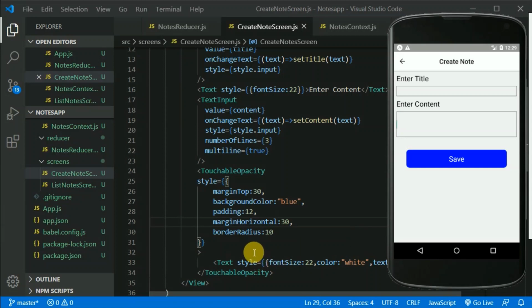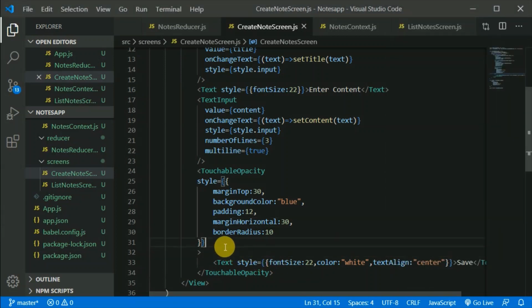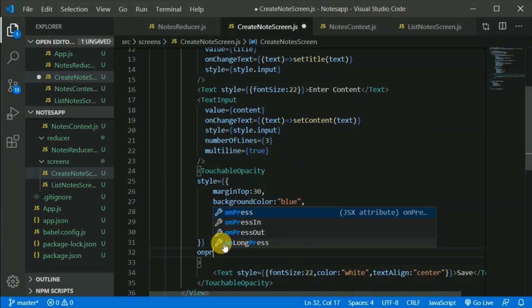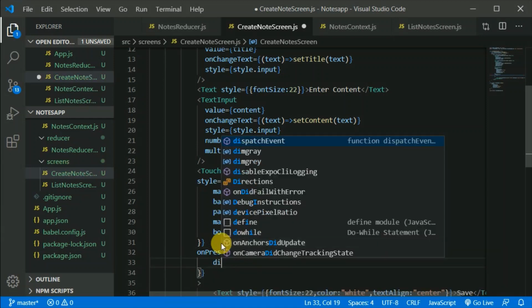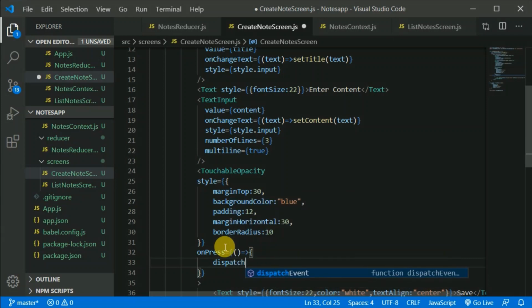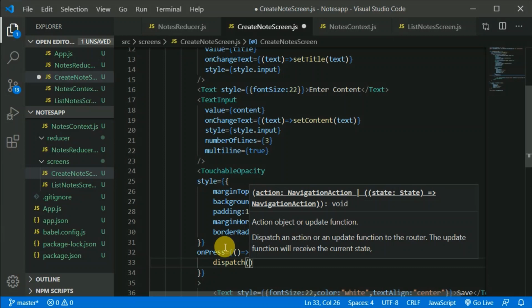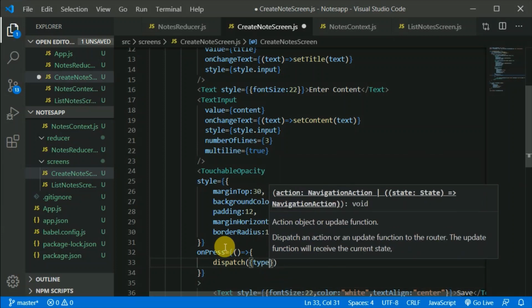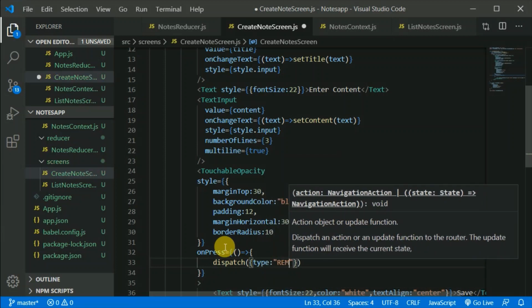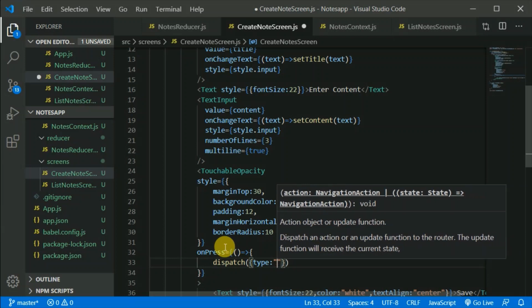Now if the user clicks on this, I'll attach onPress. If the user clicks on this, we will dispatch, not this, my bad, dispatch an action with the type, let's say remove, oh, not remove, type will be add.